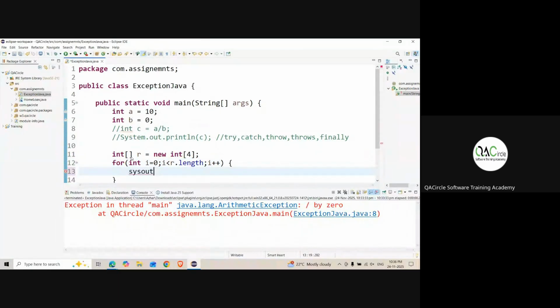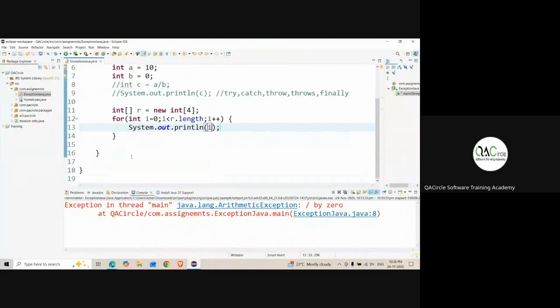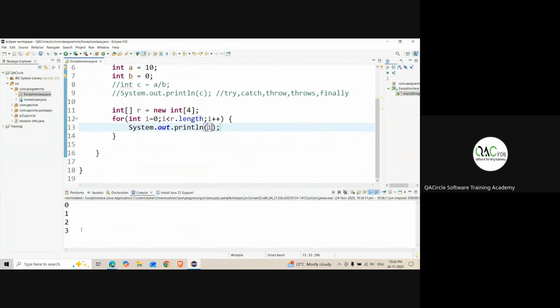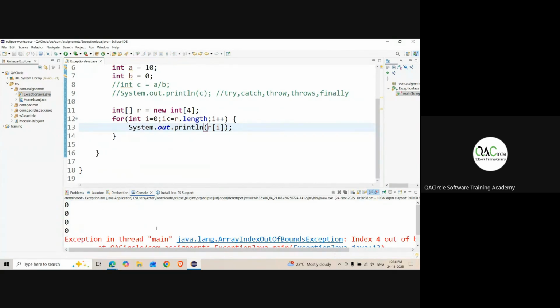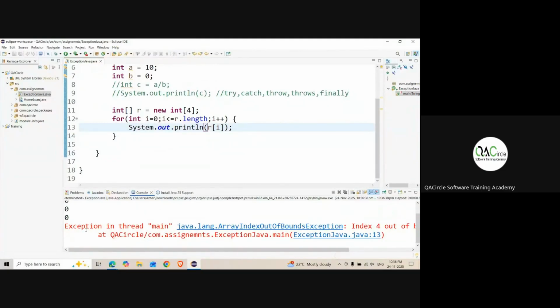If I just want to read this out of i, if I run this, it is printing some value of i only. Let's say I gave less than equal to. It is printing i value, but we want r value. If I put r of i, it printed some value till 0. What is the exception here? Again, exception came. What is the exception here? Array index out of bound.